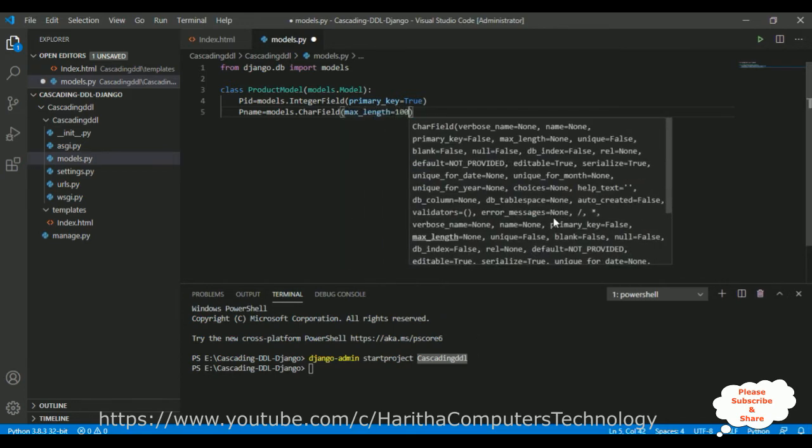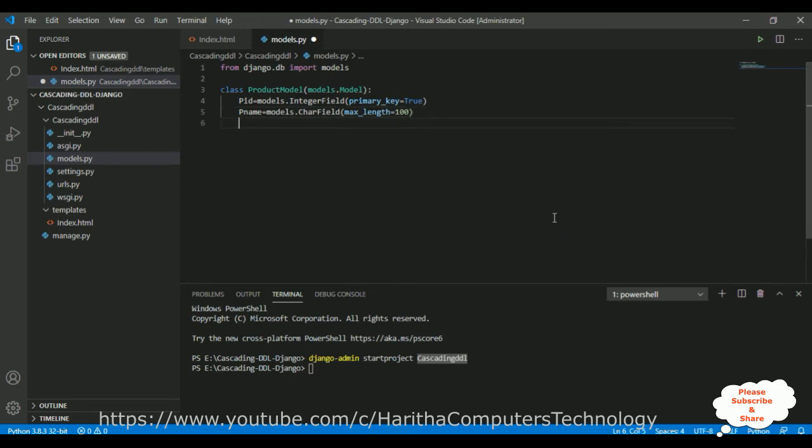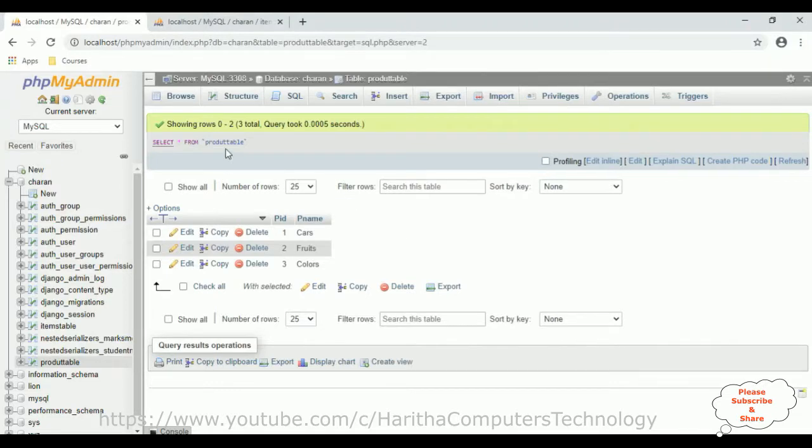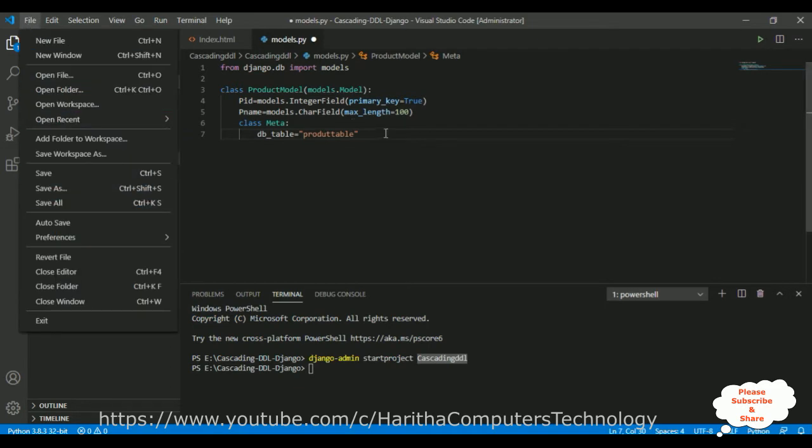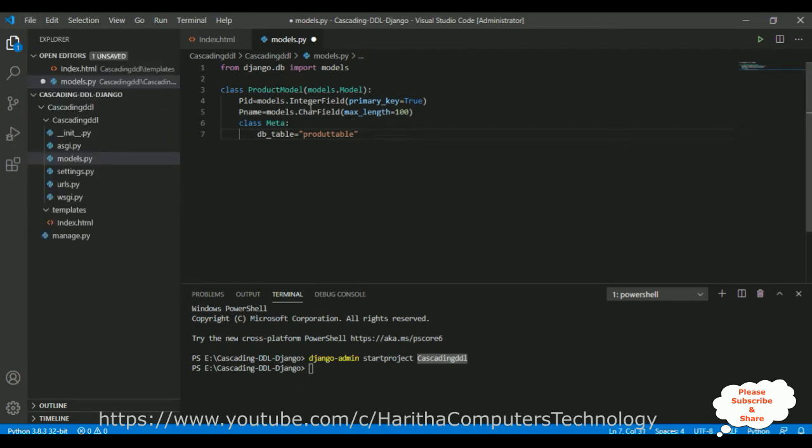After that, I'm adding another class called Meta class. In this Meta class, I'm adding db_table, in small letters, is equal to our table name. So let's grab our table name, the product table, copy that and paste here. That's it. Let's save this file.